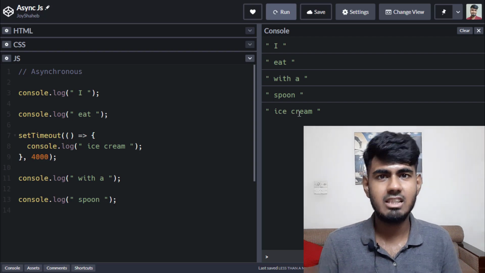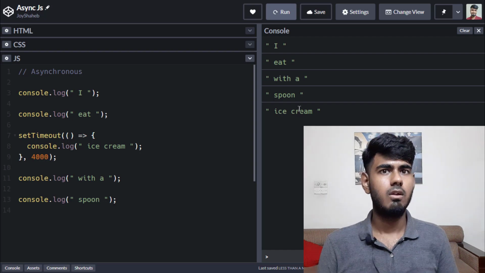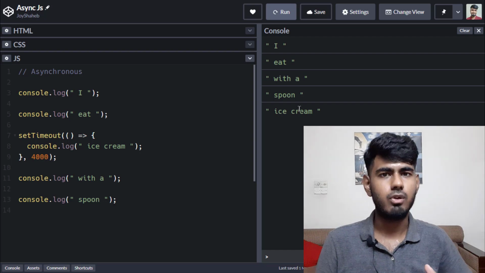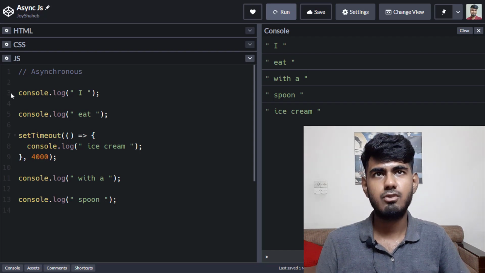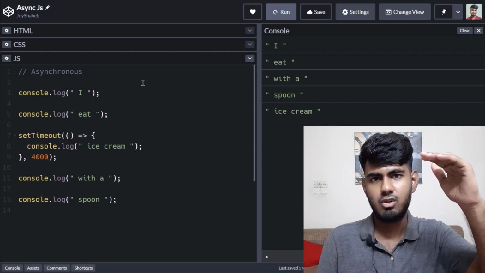Now, how does this system work? This is the asynchronous system. Look, the cereal is over here. I eat ice cream with a spoon. The cereal is over here as well. You can see that I eat ice cream with a spoon. The system is actually working like this.